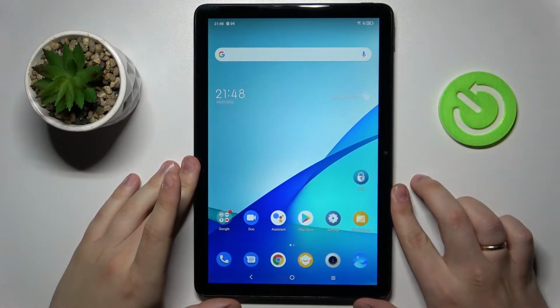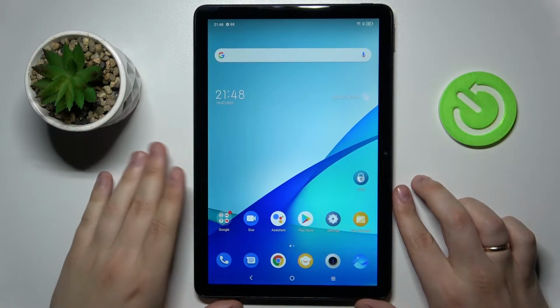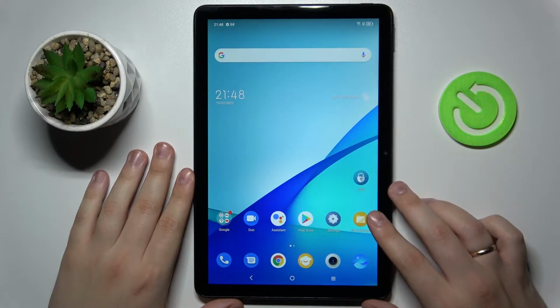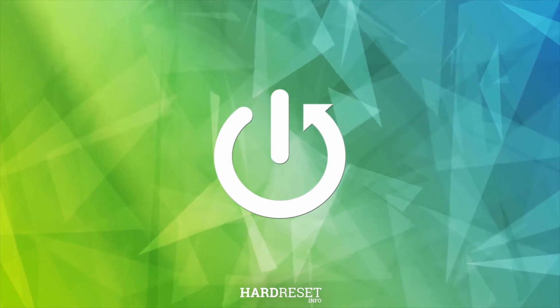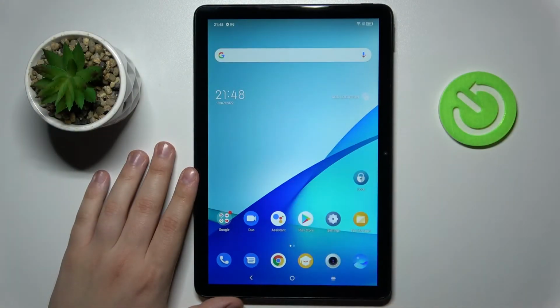Hello, in this video tutorial we would like to show how you can activate and manage the keyboard clipboard on this TCL Tab 10S device. First of all, let's go ahead and launch the keyboard.